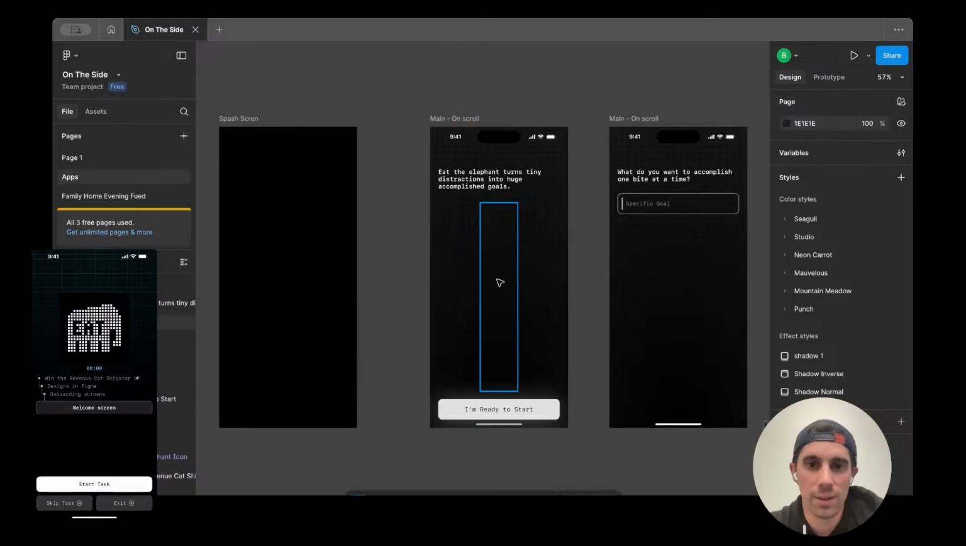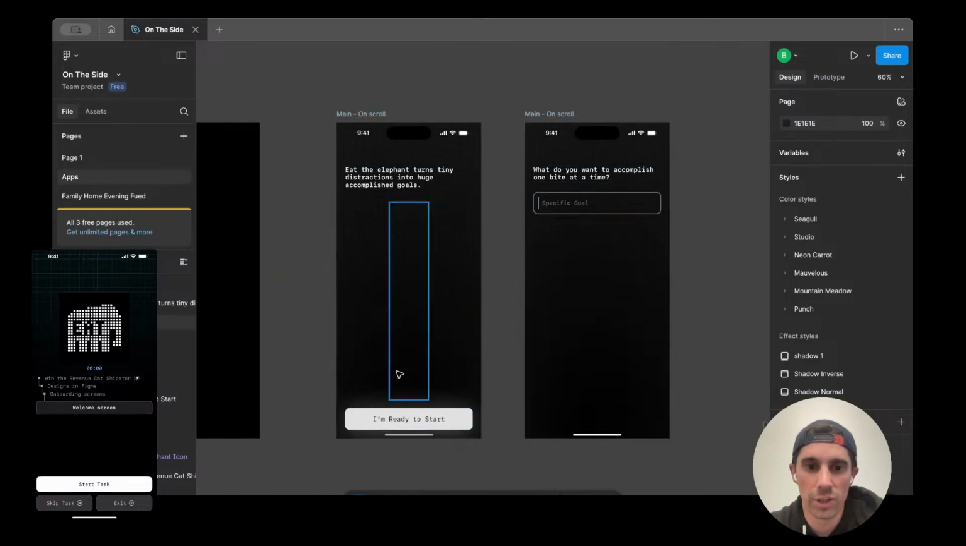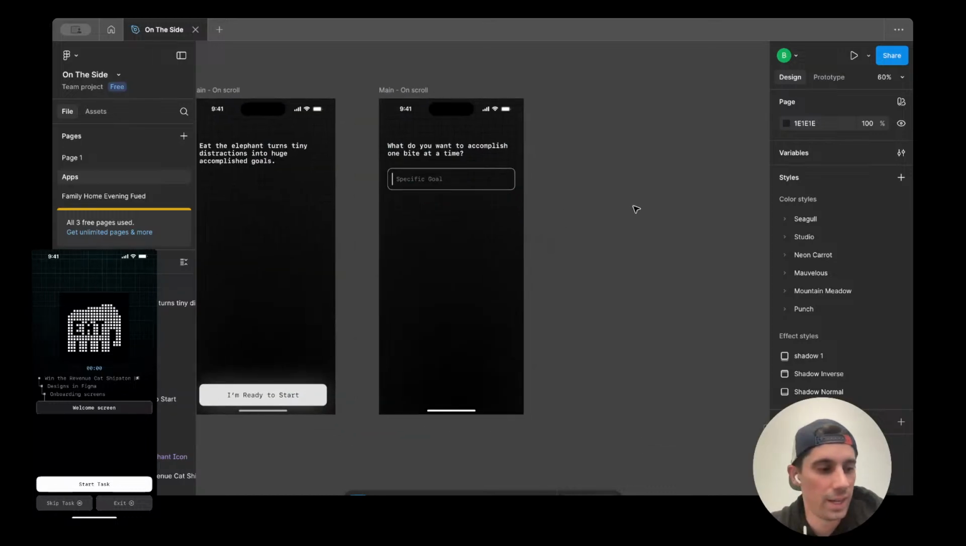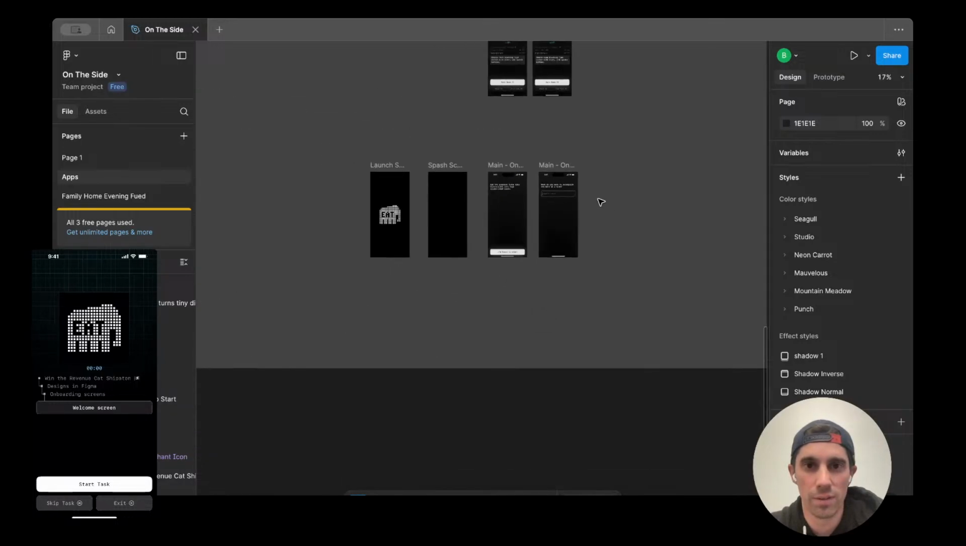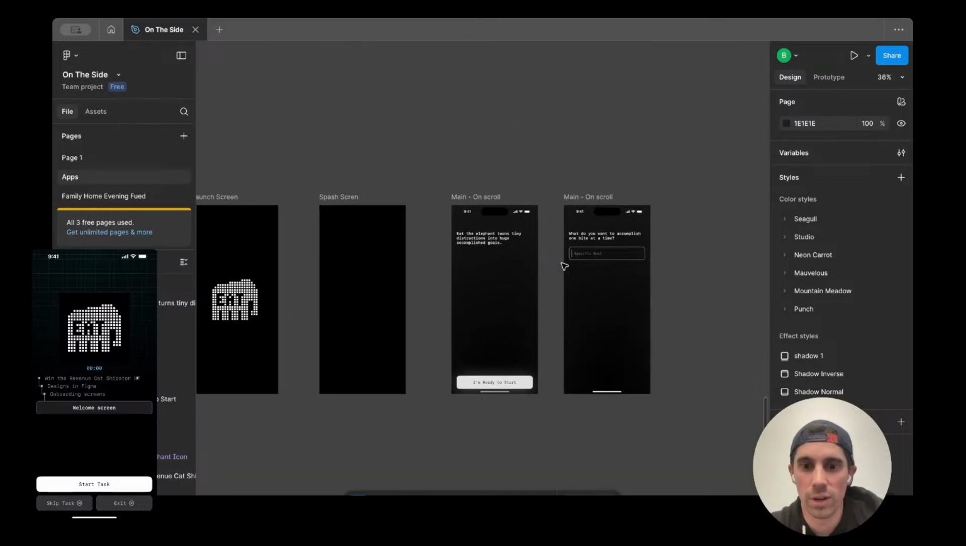And I think we need to add some sort of graphic here, and we will do that tomorrow. So it'll say, I'm ready to start. Type in your specific goal, and then we will figure out kind of what's next. But hopefully that gives Trevor something to work on.